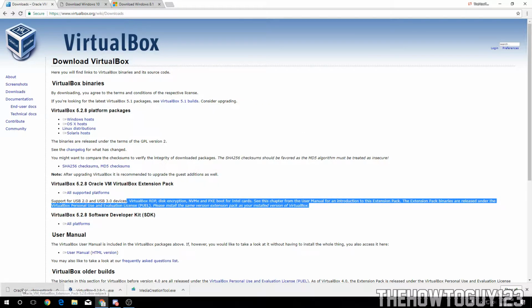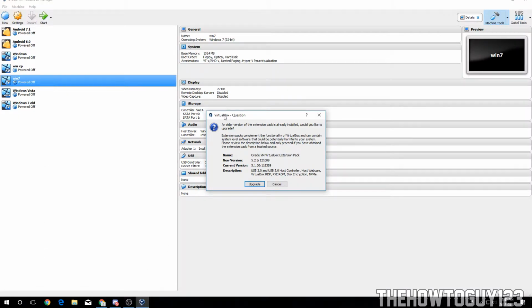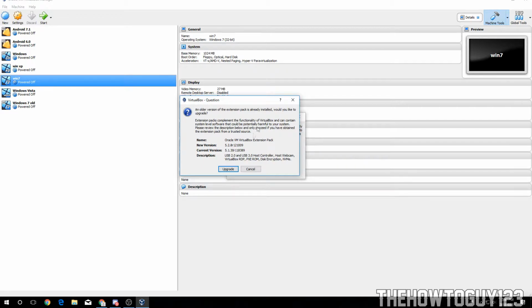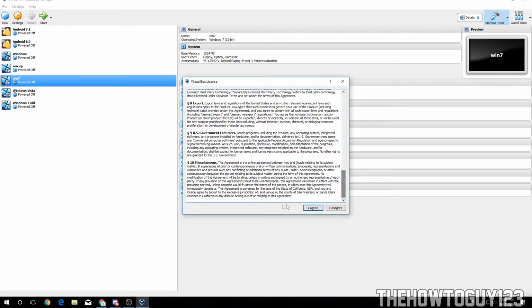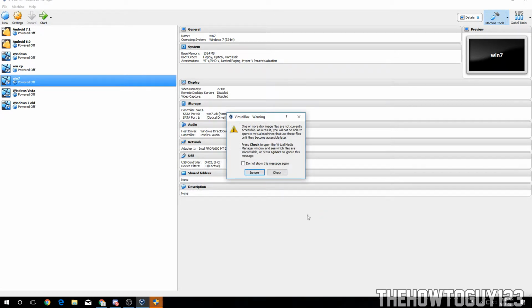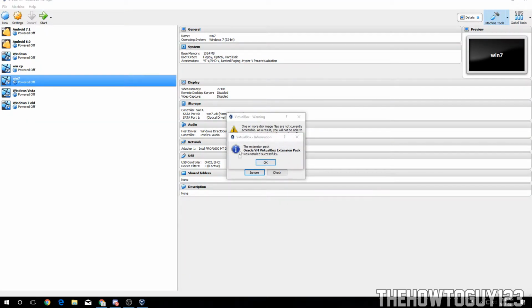And next, just click on the VirtualBox extension pack right here. And then it's going to ask you if you want to upgrade, and just click upgrade. And then you're going to need to scroll to the bottom to actually let you click agree. Make sure you read them, very important. Oh, and then click yes. And yeah, there you go, successfully installed.